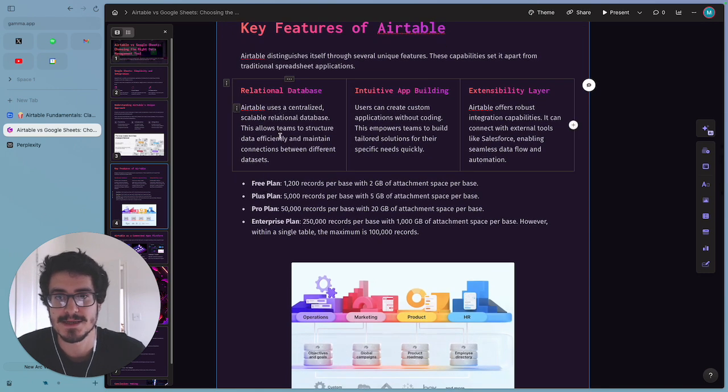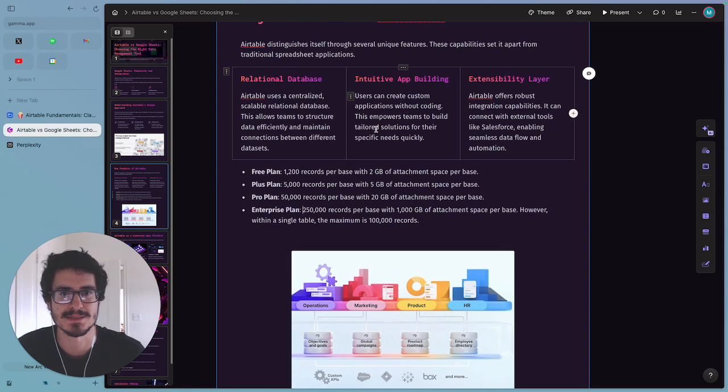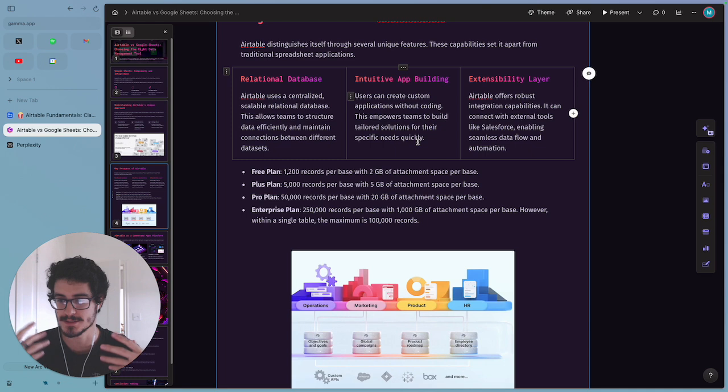So, like I said, it structures your data efficiently and maintains connections between different data sets. This is incredibly useful, and you really don't understand the power of this until you start using this within your company or your business. The second thing is intuitive app building. So once you have the database set up, you could create custom applications without coding. So it's a no-code environment, and it empowers your teams to build tailored solutions for their specific needs really quickly.